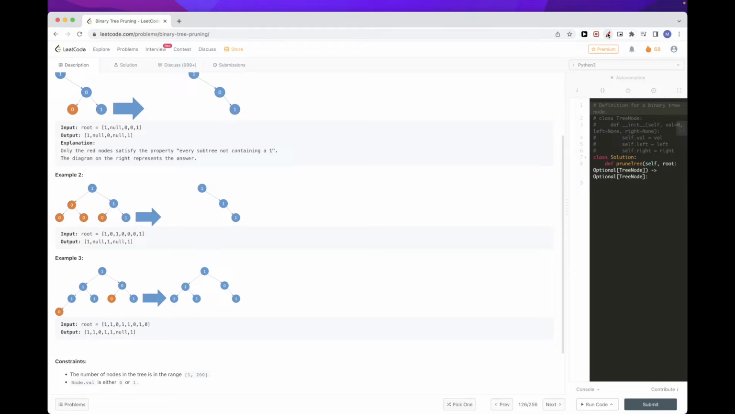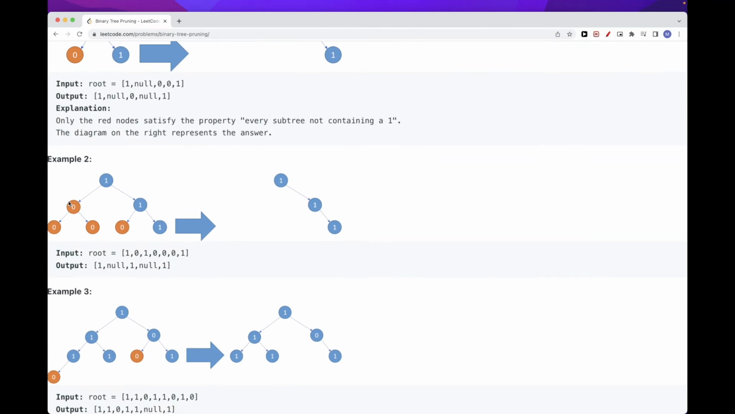Now, how do we solve it? Well, the most straightforward solution is, it's definitely DFS, because we want to go all the way down to the last level of the tree to see if we can find 1 or not, right? So it's definitely DFS. But one thing to notice here that is pretty important is this.